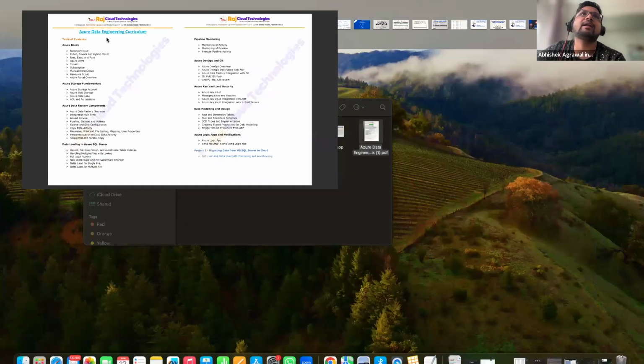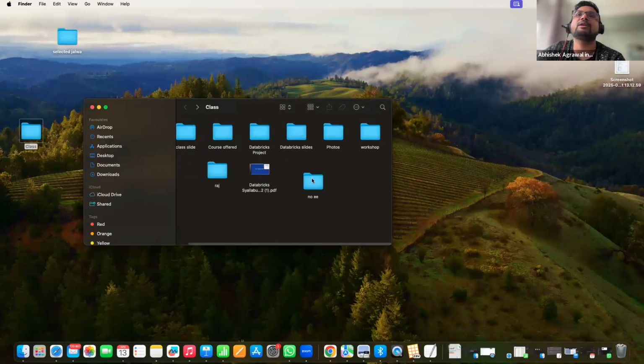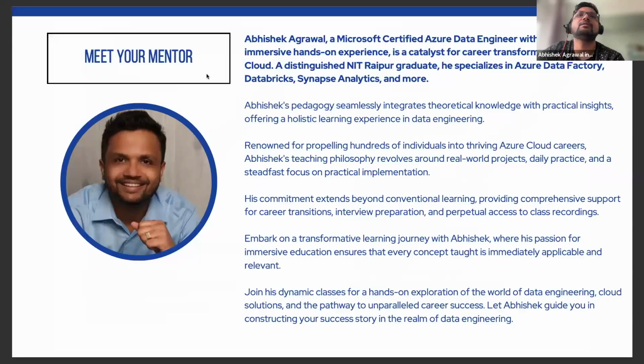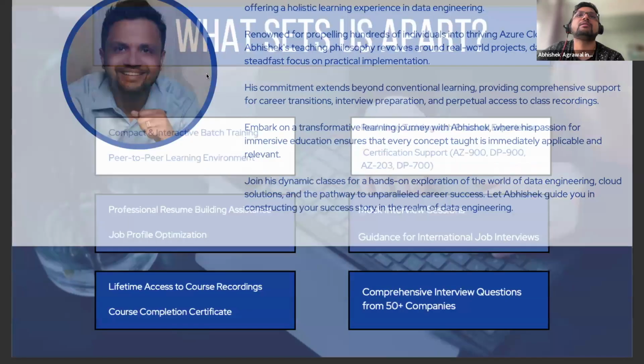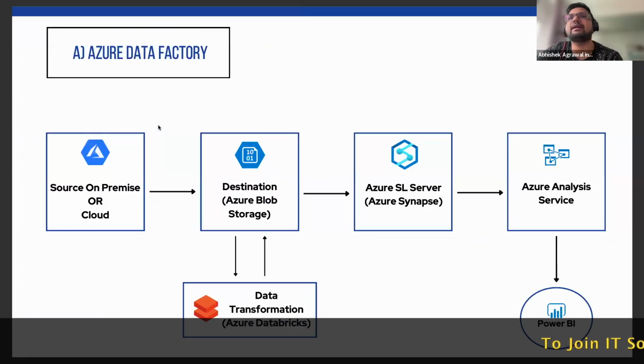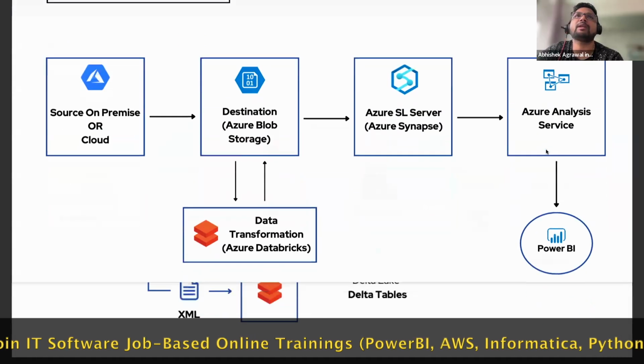The architecture diagram of the data migration project will look like this. Let me show you that. This is how the architecture diagram will look for the data migration project, right? You migrate from source to blob, and then from blob to Synapse, and then we do the Power BI reporting, right?